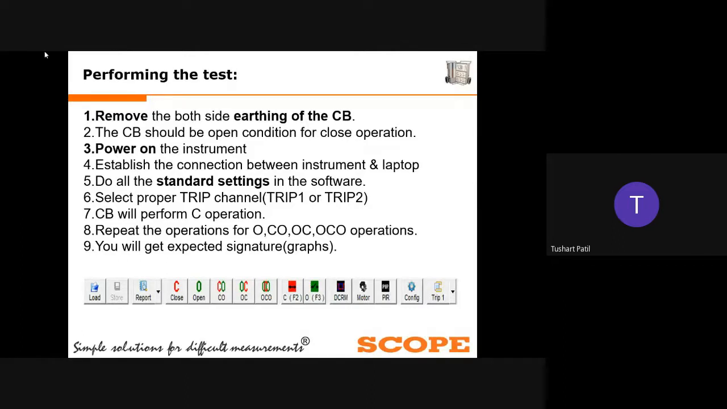After doing that, first remove the earthing from the circuit breaker and check the circuit breaker should be in open condition for closing operation. Means if you want to do the closing operation, then you need to check the breaker should be in open condition. Then power on the instrument. Then establish the connection between instrument and laptop. After establishing the connection, whatever standard setting you want to do, you can do it.